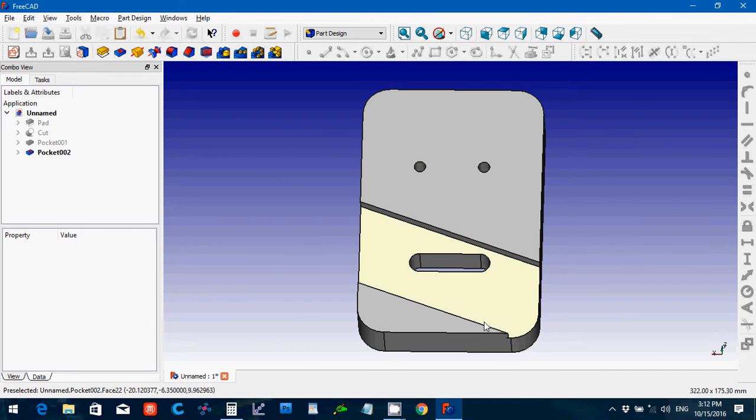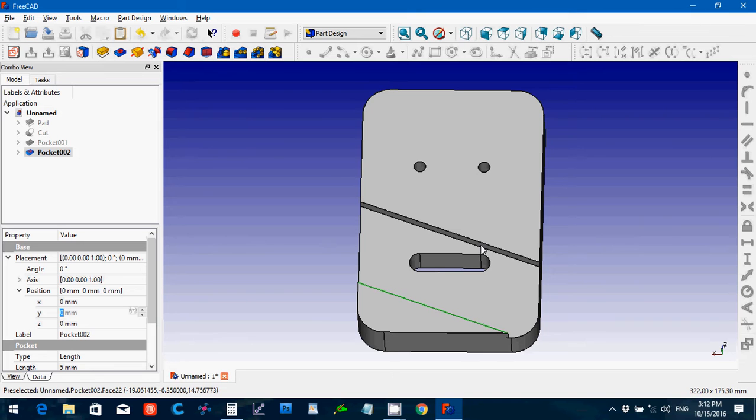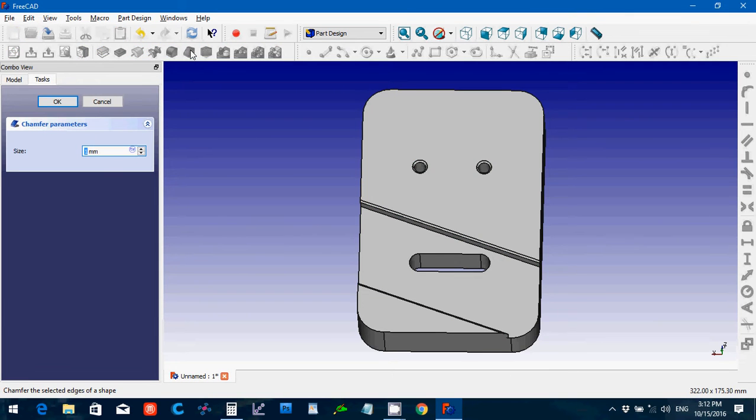Okay, and then the last thing it says to do is to chamfer. Now, I don't know why I'm chamfering the holes from what seems to be the opposite side of them, but it says to do so. And we're going to chamfer those, and it's going to be 1.27. Say okay.